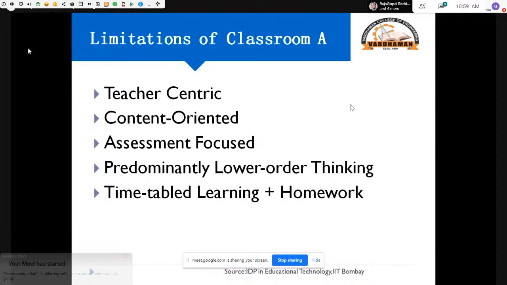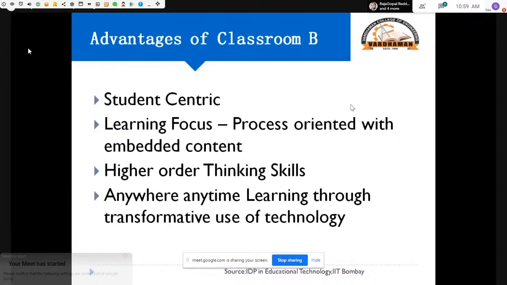And when we move to the classroom B scenario, as I said, it is learning through technology. It is active in nature, which is student-centric, and the learning focus is process-oriented with embedded content. As I mentioned, in the classroom B scenario the student learns at home. The basics are the fundamentals or the prerequisites required. And in the class, he or she actually works on the problems, works on the project, which is nothing but the process-oriented approach with embedding the content they have learned at home.